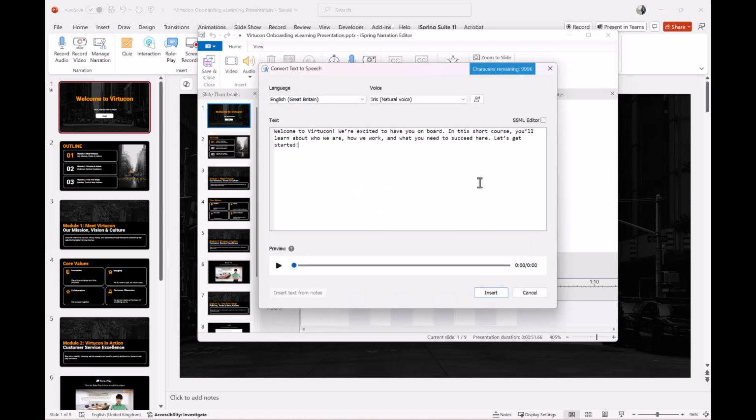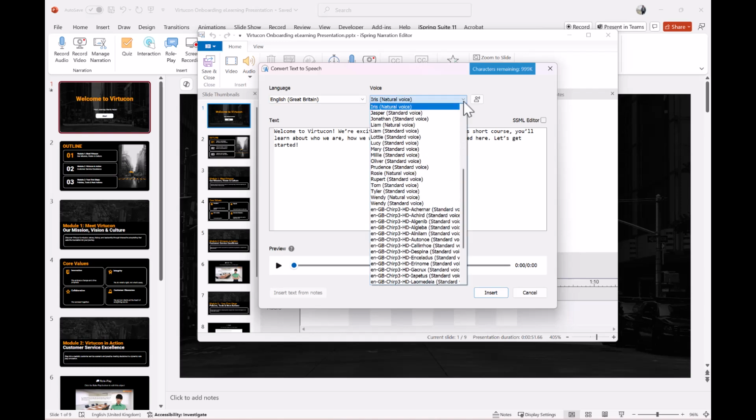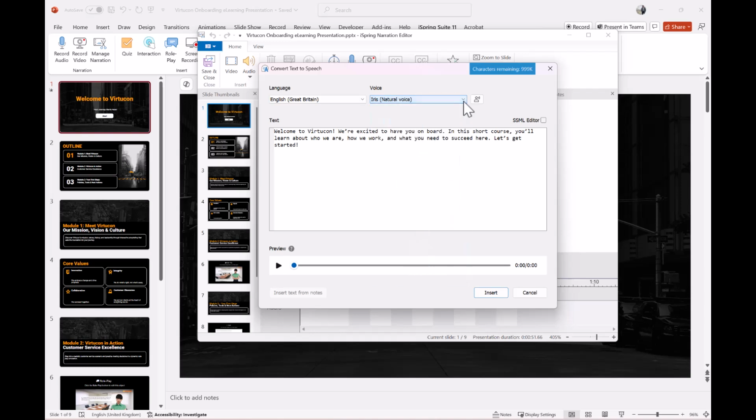You simply pop in your text. Up here from the top, you can choose the language it will be spoken in. You've also got options to choose the voice. And to preview the text, click here at the bottom.